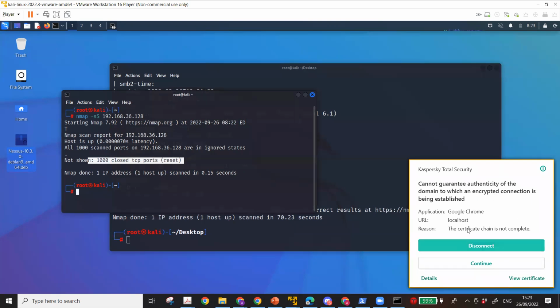Okay, what is it? Disconnect, certificate chain is not complete.